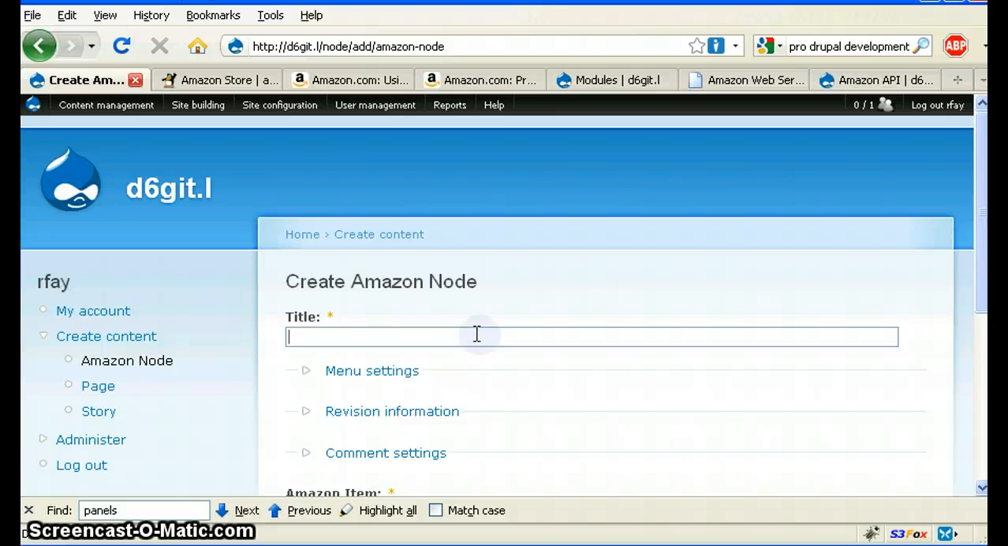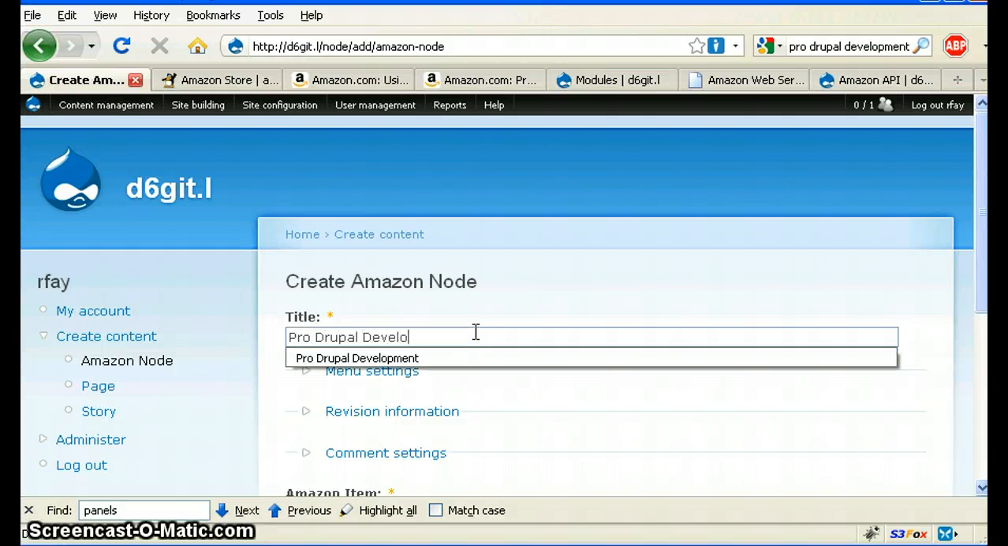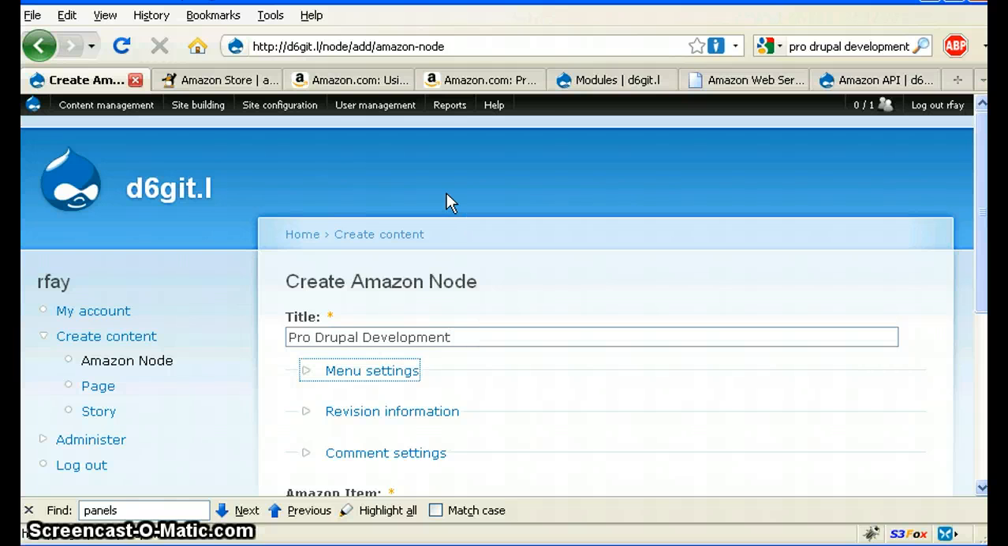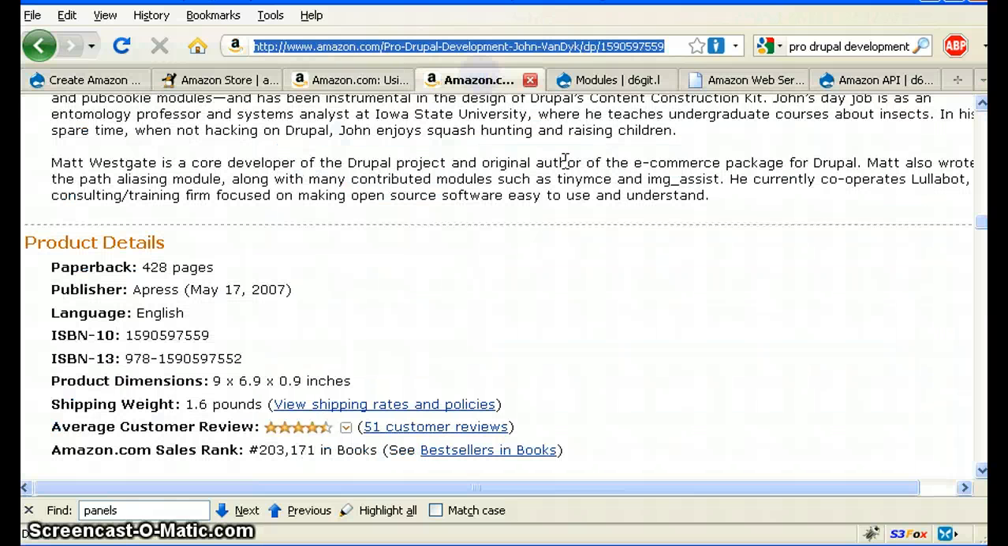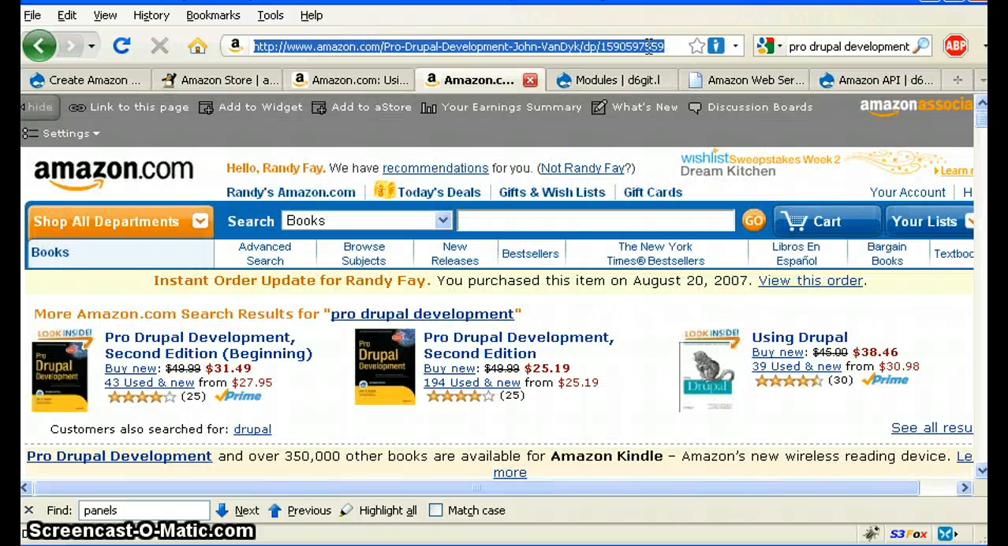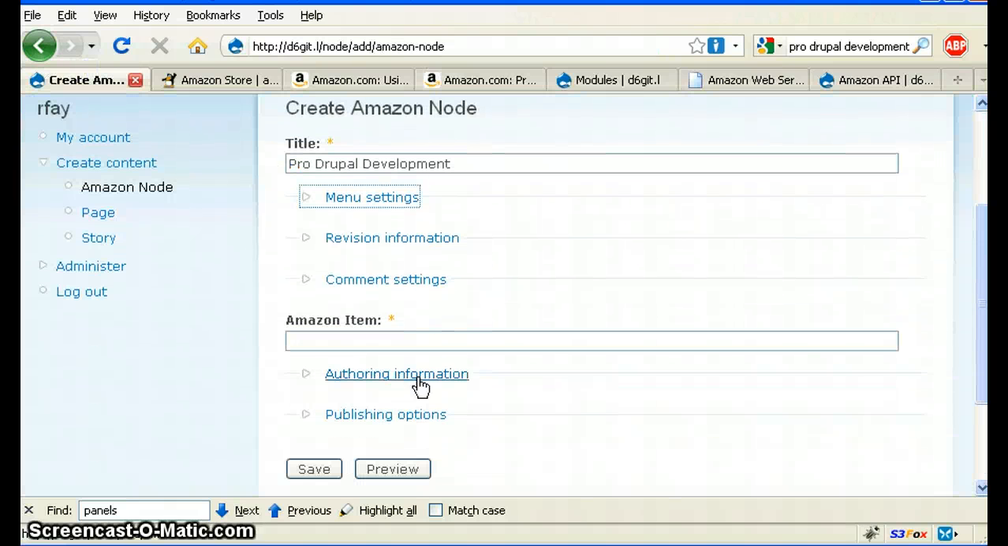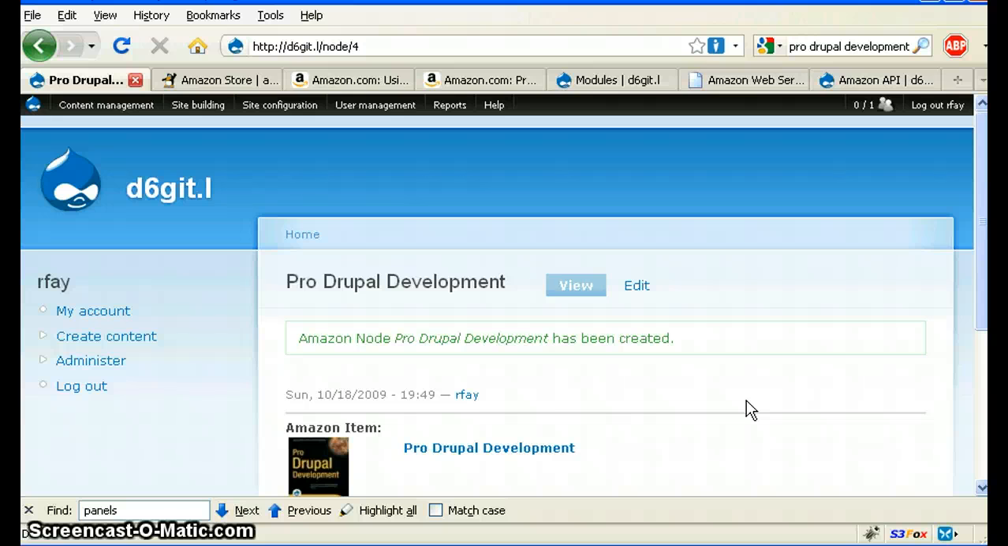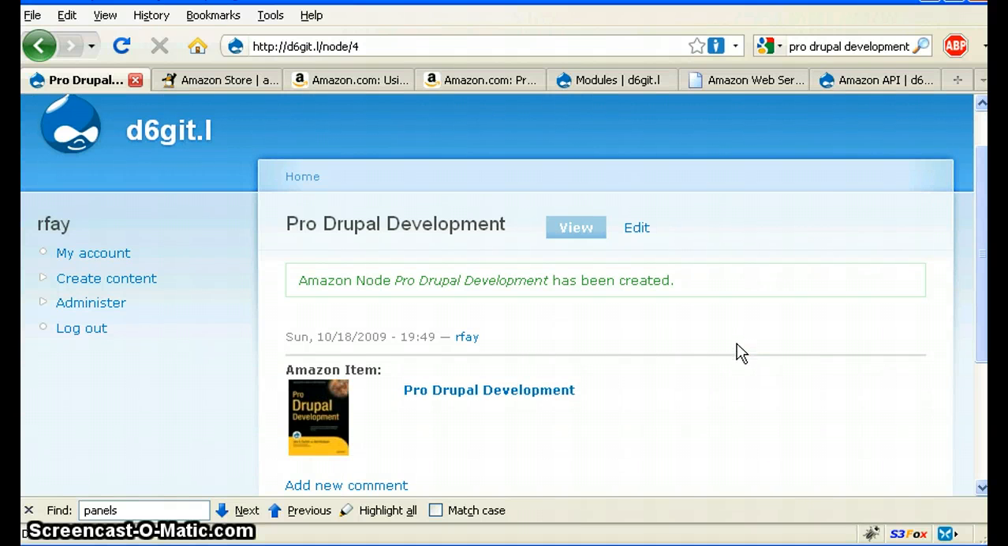So we're going to create Pro Drupal Development. Okay, and here's the Pro Drupal Development book, and once again the ASIN is easy to find up here in the nav bar. Okay, now we have two nodes. We can build a view that'll let us work with them.